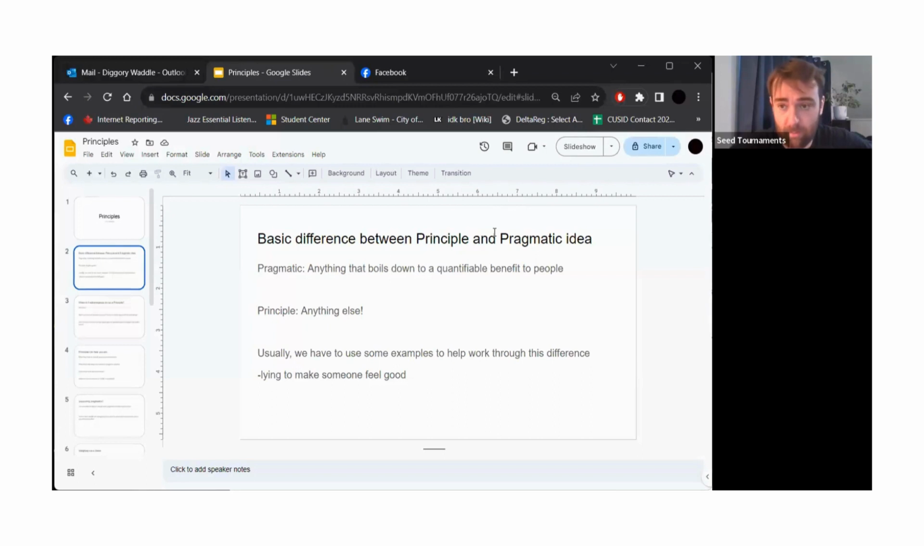Principles are a little bit more complicated because they are something a lot of us intuitively feel is valuable, but it's not as easy to explain where the value comes from or why it's something we care about. So, as an example, there are going to be a lot of examples in this seminar to help us walk through this difference between principled and pragmatic stuff.